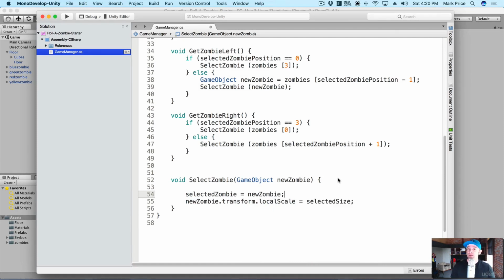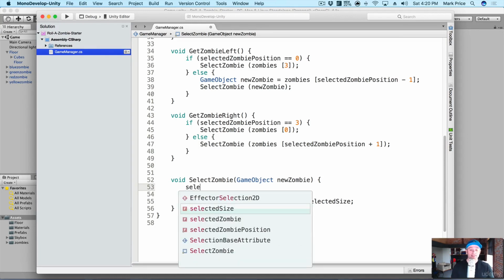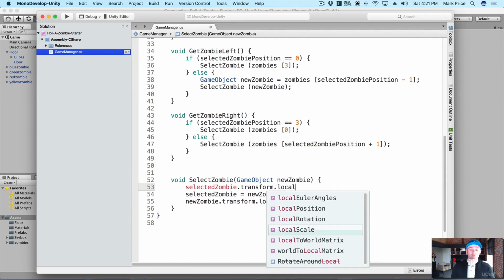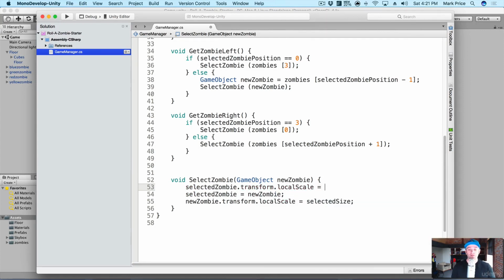But before that, don't you think we should change it back to size? So even before that line of code, we can say selected zombie dot transform dot local scale equals, and we're going to say default size this time, right? So what we do is we take the old zombie, even though it says selected zombie, it's about to be changed, right? Because we're selecting a new zombie. So we take the old one, put it back to size, and then we reset it to the new zombie, and then we change the new zombie to the bigger size, which is how it's supposed to be. Okay? And this is great.